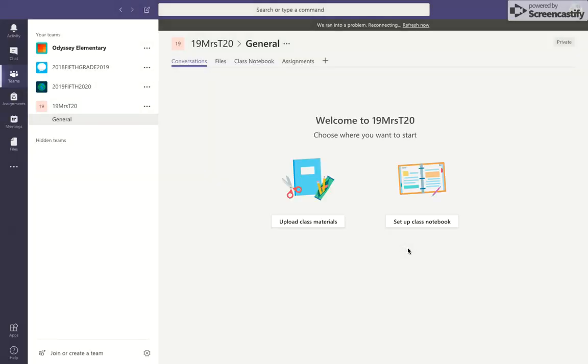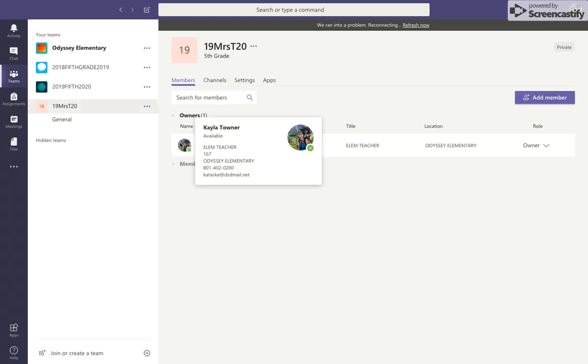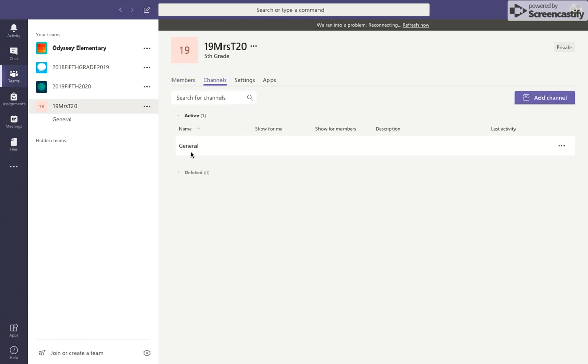And here's your team. Now, I'm going to wait on setting up my classroom notebook and upload class materials. I'll be honest with you, this is a new feature I have not yet ventured into, but I'll get to that a little later. First things first, what I would do is go to the main part here, these 3 dots, and manage team, just to help yourself out. This is another place where you can add the team members. If you didn't do it at the beginning, you can add your members here, and you also can add students too. Then you can check all your channels here to make sure they're showing for you and for your students, and we'll come back to this in 1 second.